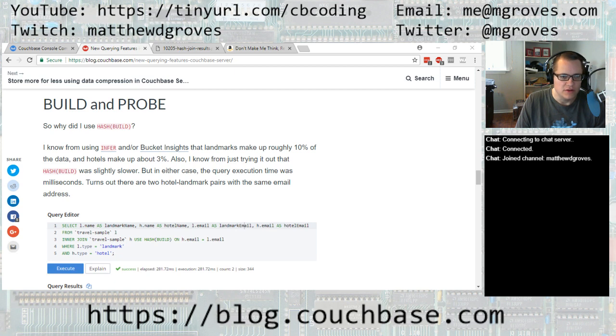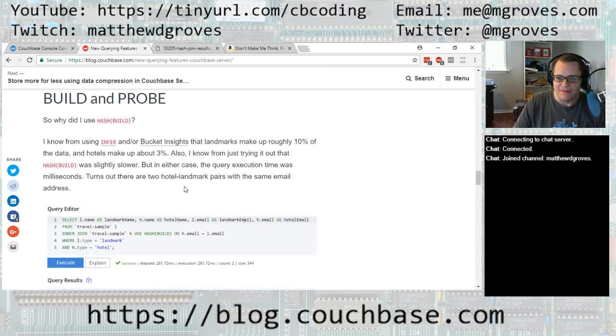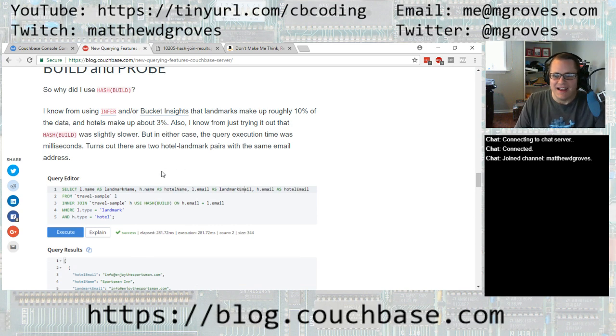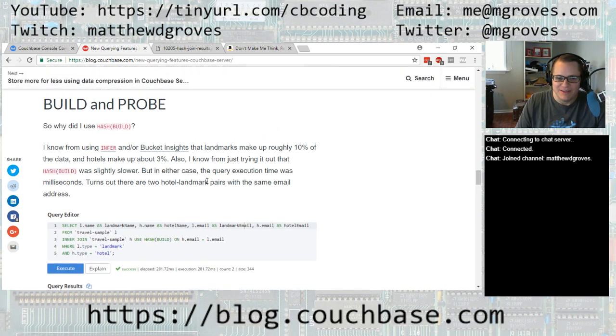All right, with coding, today I'm going to show you some cool stuff in Couchbase Server 5.5, which has just come out for N1QL. I want to talk about the hash join a little bit. So I wrote a blog post on this earlier, and I just did another blog post on hash join.